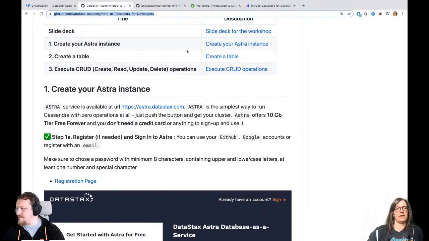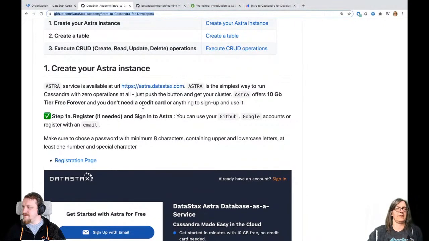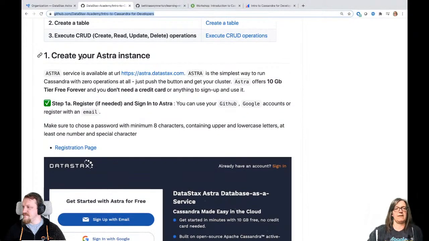And then what we're going to do today, we're going to create the Astra instance, and then later on we do some table creations, and then we play with create, read, update, delete operations. So for now, let's just focus on the first one. So you can create your Astra instance.